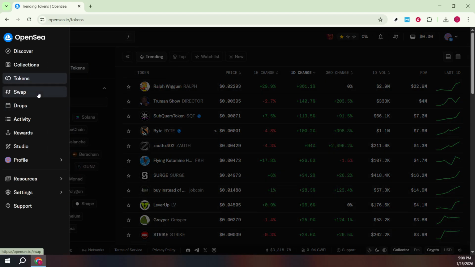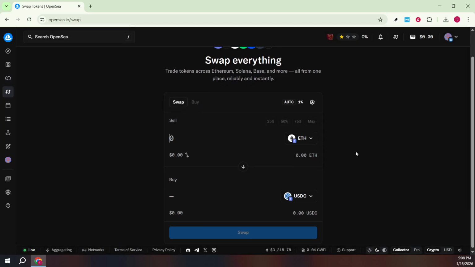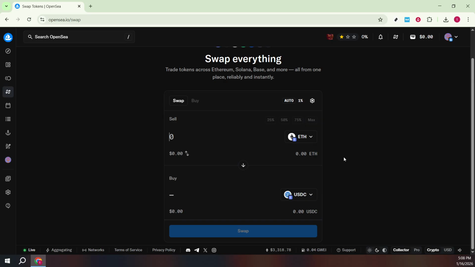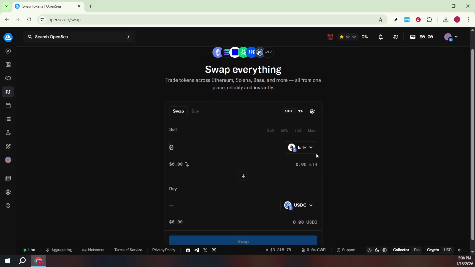Now, click on Swap. Here, you can review the interface for exchanging one token for another. You'll typically choose the token you want to give and the token you want to receive, then review the quoted rate, estimated fees, and slippage settings.